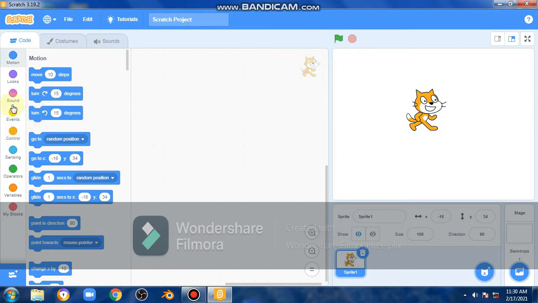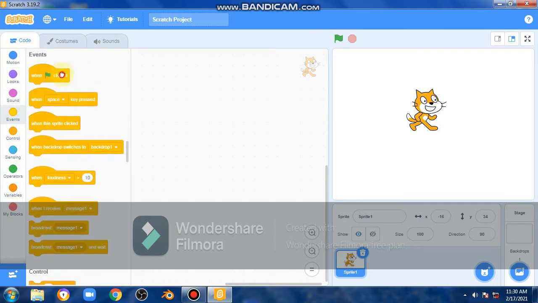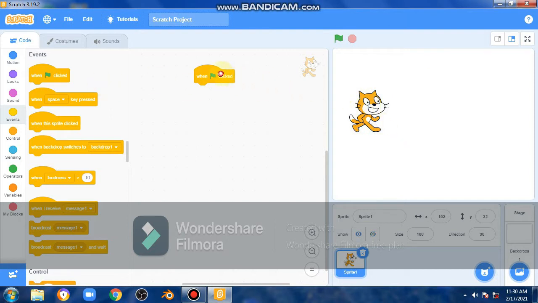There is a code. See, I told you in the last video that there are many options here. You can see here, when green flag clicked, then this will work. If we click this green flag, then only our sprite will work. We have to put it at the top. Remember one thing: the code which has the half circle at the top, only that code you have to put at the top.